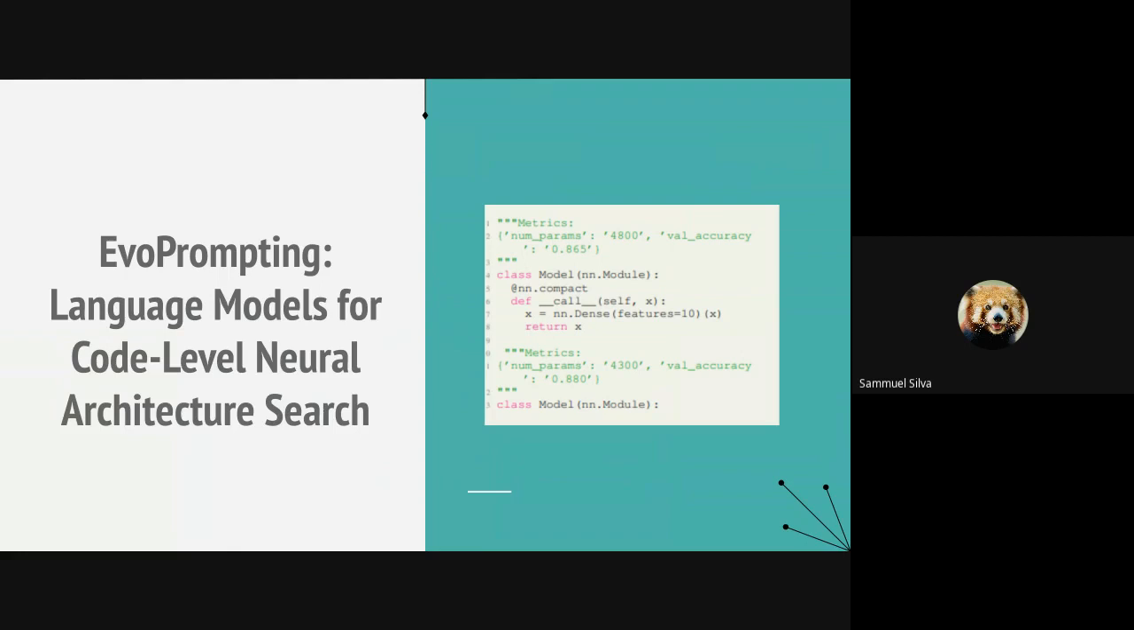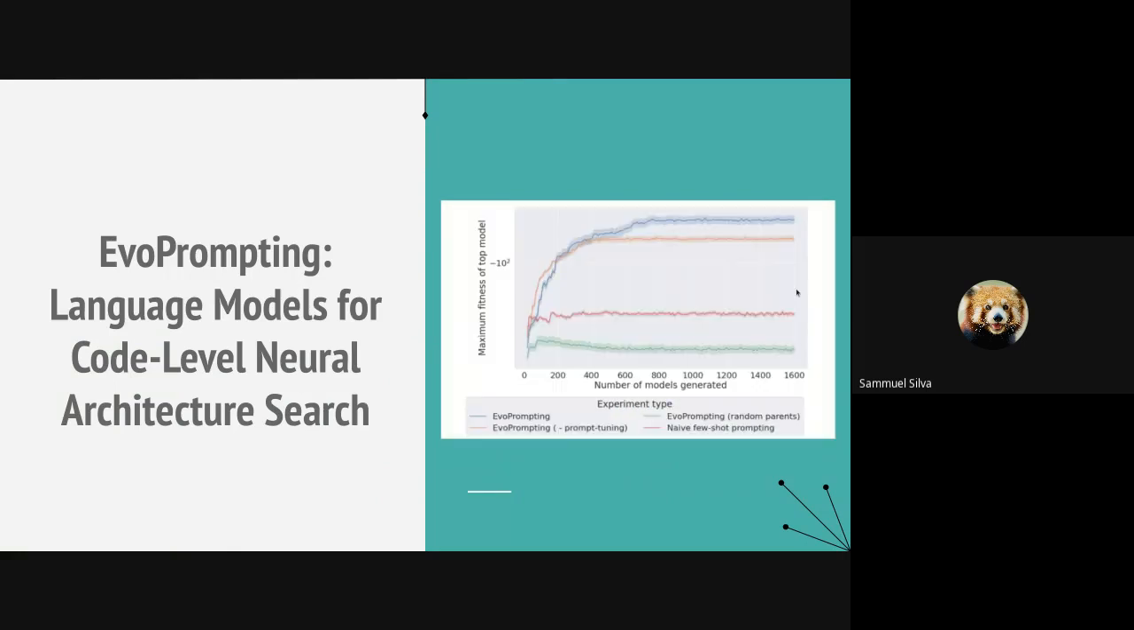So they have the number of parameters, they have the validation accuracy, and then they also have the class model. So they send the class model, and then the language model will take this input and generate children. So we'll generate offspring from these inputs. And here we have some results. The other paper I didn't put because I was more concerned about the examples.